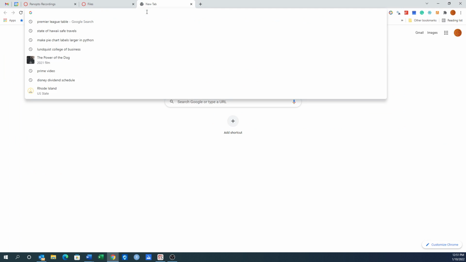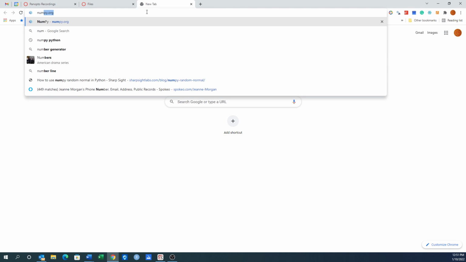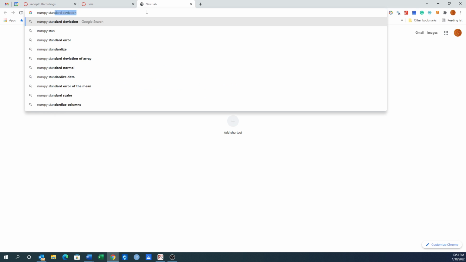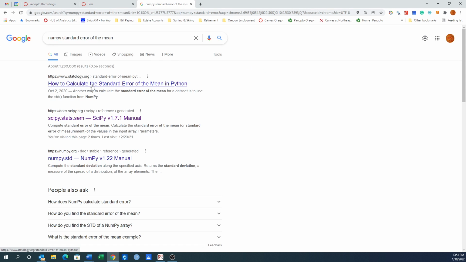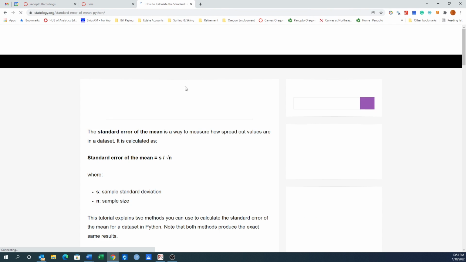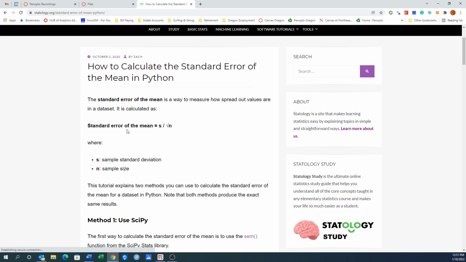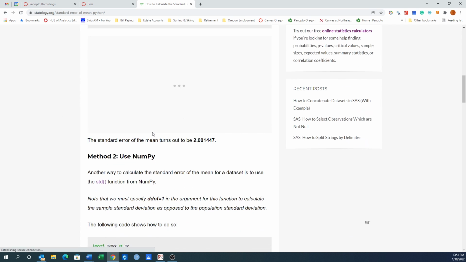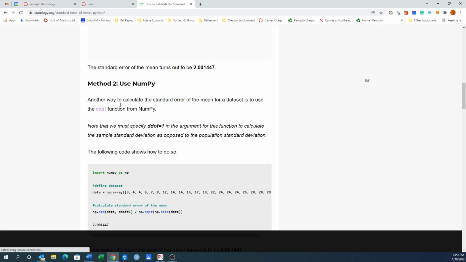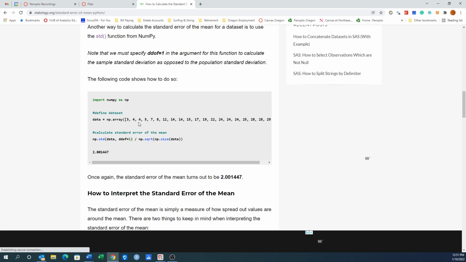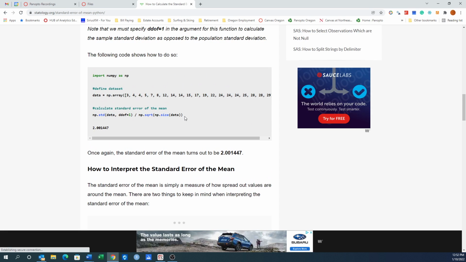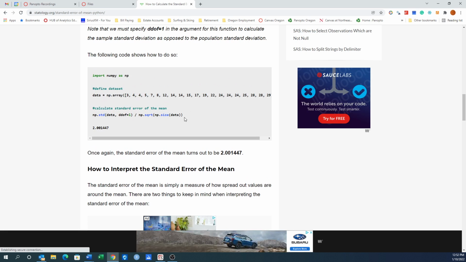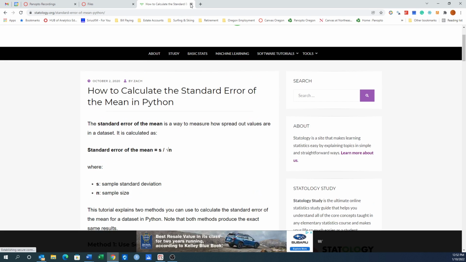Let's go into Google and search numpy standard error of the mean. Let's see what it says. All right, standard error, blah, blah, blah, find SciPy. I want to use Numpy. Yeah, see, it's telling me in order to do it, I have to calculate standard deviation and then do another calculation to come up with the SEM.